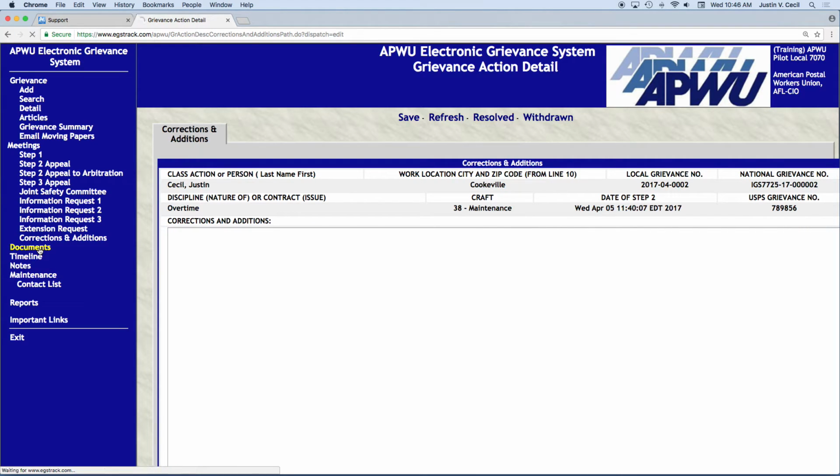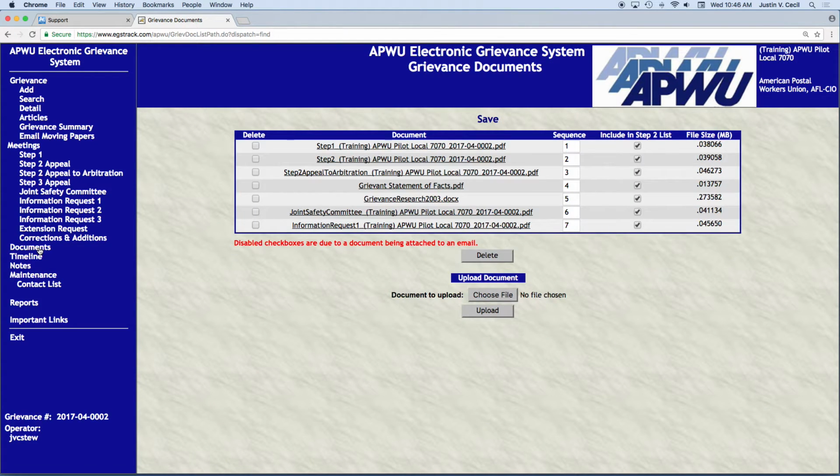Now keep in mind, once you've got everything uploaded and sent, you can always click on your documents link. Your documents link will show you everything that you've uploaded. So your statement of facts, your grievance, your step 1, 2, 3, your information request, joint safety committee hearings, all of these things are included in your document list. If you want to include them in your step 2 list of documents, then you put a little check mark next to them. If you do not want them included, you simply take the check mark out.